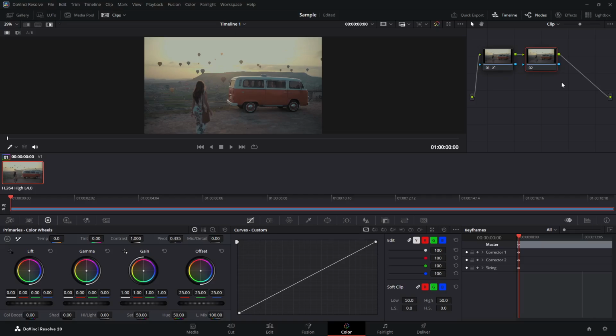With your new node created, right-click on it. From the menu that appears, select Node Label. This step might seem small, but it's incredibly useful for staying organized, especially when you're working with multiple nodes and complex color grades. When the labeling window pops up, input a label like LUTs. This way, you'll always know which node contains your LUT adjustment when you come back to edit later.